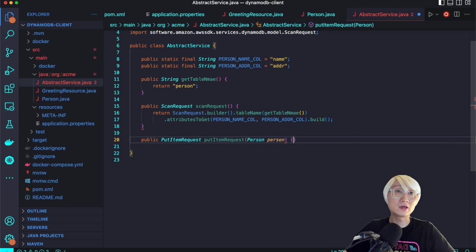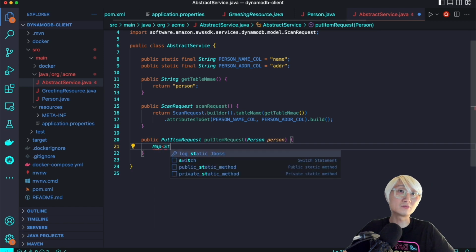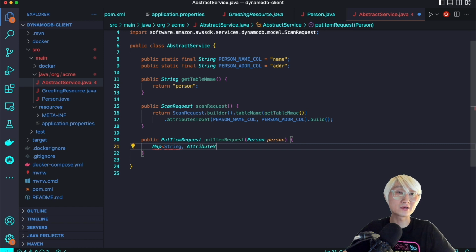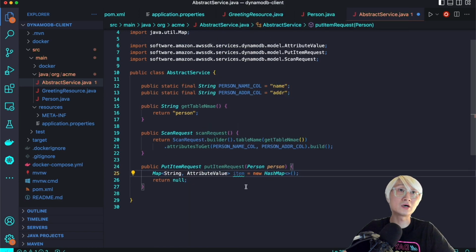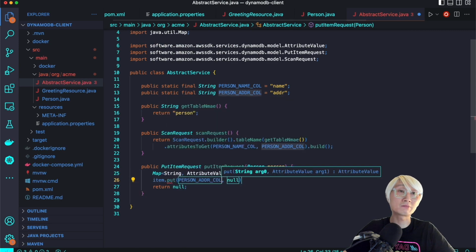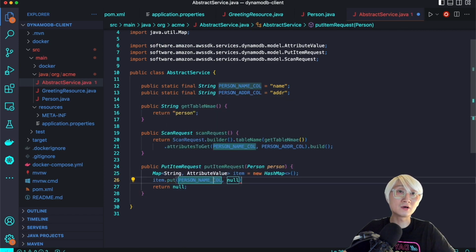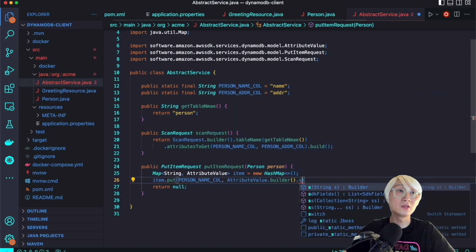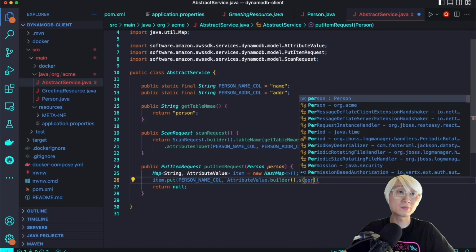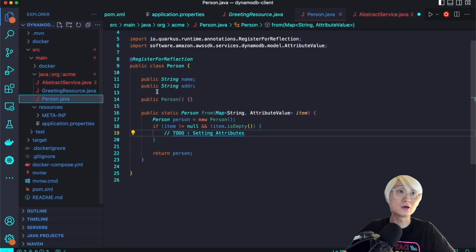Then build that. And then the other method is the put item request, just like a post, when I create a new entry in my NoSQL database for the person object. So that's why the parameter is person, and I'm going to map a new attribute here using a hash map. And then here's the attribute name from the DynamoDB package. I'm going to add a new item put, like a person name column and an attribute builder, and it makes sure it's based on string, and then from person.